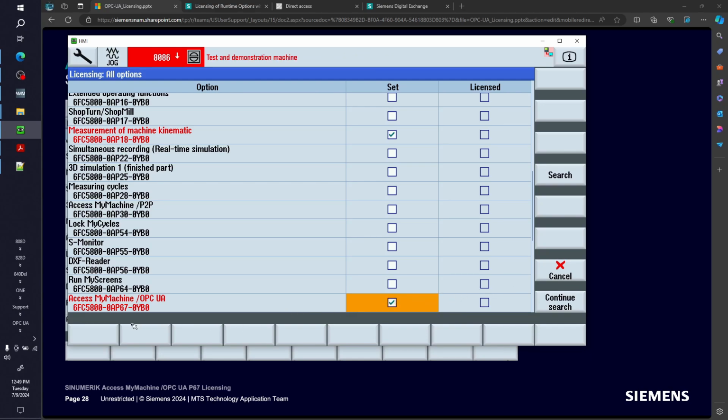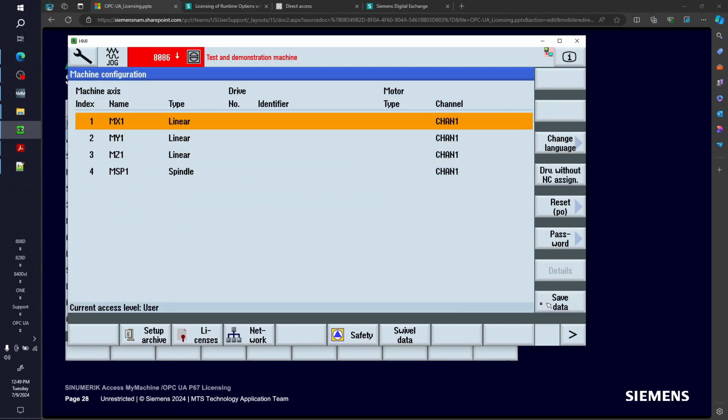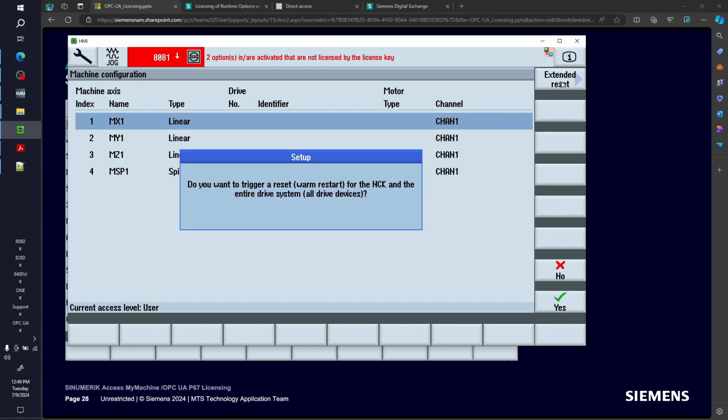After you set it, it will likely ask you to do a full HMI reboot. The way to do that is either to cycle your power, or you can come back and hit this button here, Reset PO, and carry out an extended reset, making sure to reset the NCK, HMI, and drive system.